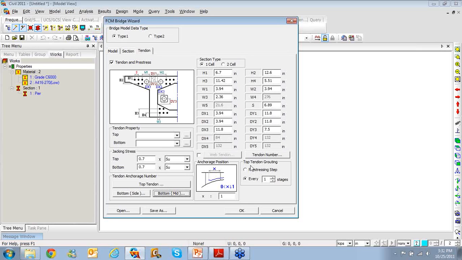You can select whether you want to grout the top tendon at the very prestressing step, or you want to grout them in the following construction stage. So like we do in the field, we tension the tendons, and then while this next segment is being erected, the grouting team does the grouting. So you can control that kind of behavior here. Sometimes we do post tensioning of 3-4 segments together and then grout them in one shot, so the prestressing step can be different and the grouting can be like 2 or 3 steps later.